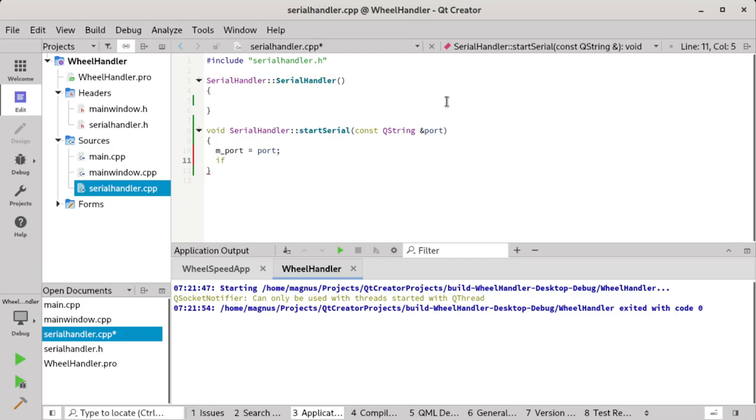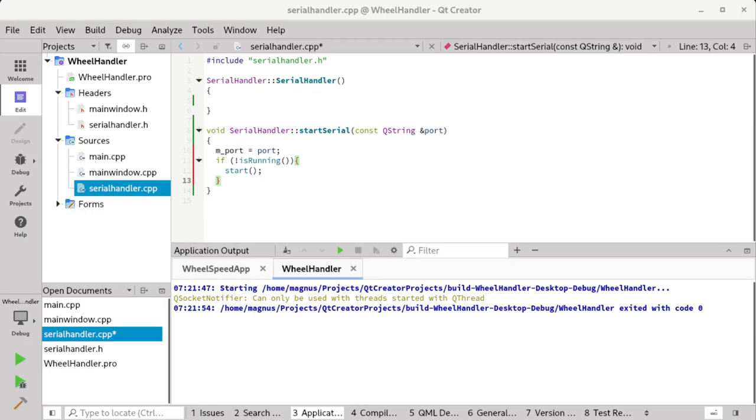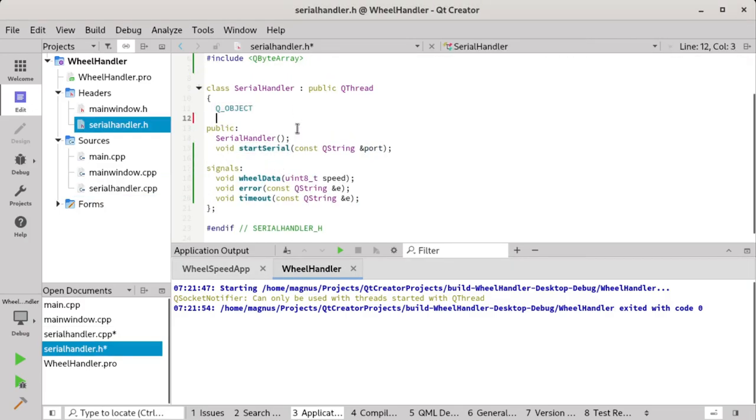Then let's just test if we're not already running, because we don't want to start a thread more than once on the same object. And then we can do start here. So this basically starts this thread on the QThread, and the QThread needs a run function in order to work. So let's just remember to add that port QString and port. There it is.